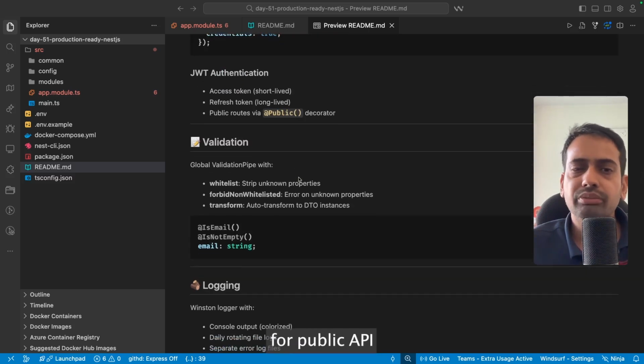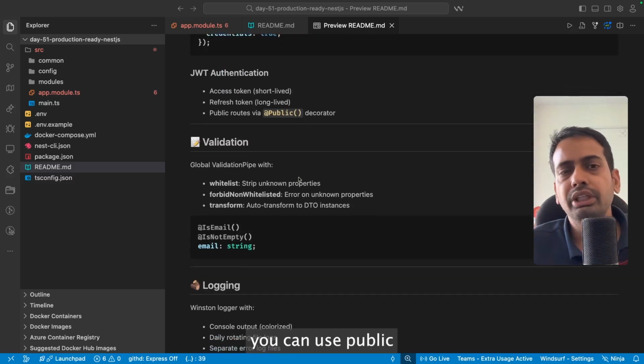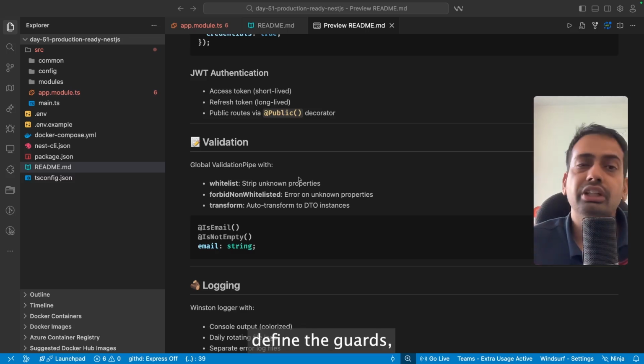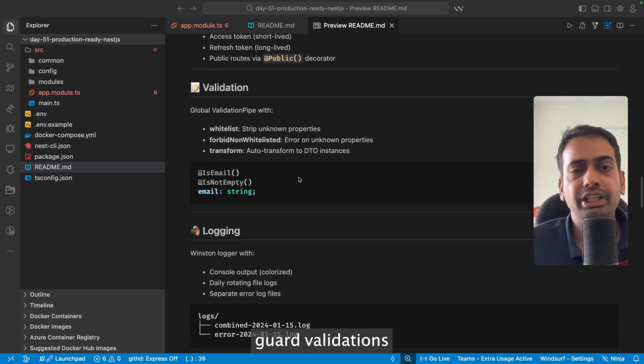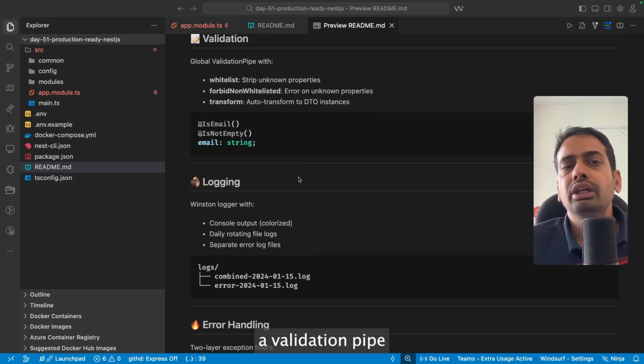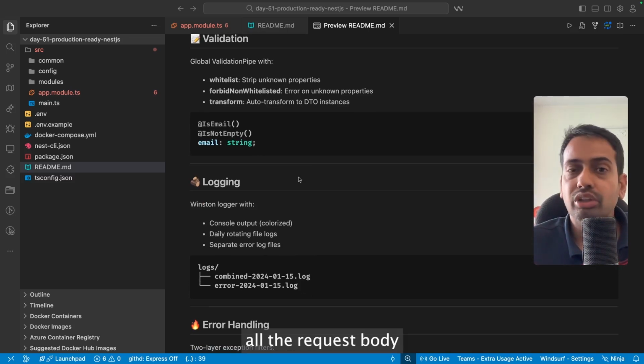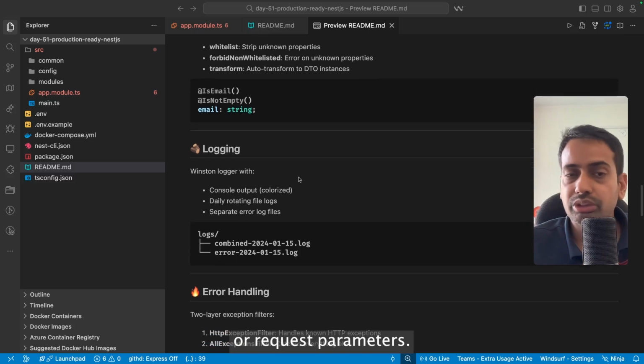JWT authentication: for public APIs you can use a public decorator, and for all the private routes you can define the guards, right? Role guard, auth guard. For validations we will use a validation pipe, which will check or sanitize all the request body parameters or request parameters.